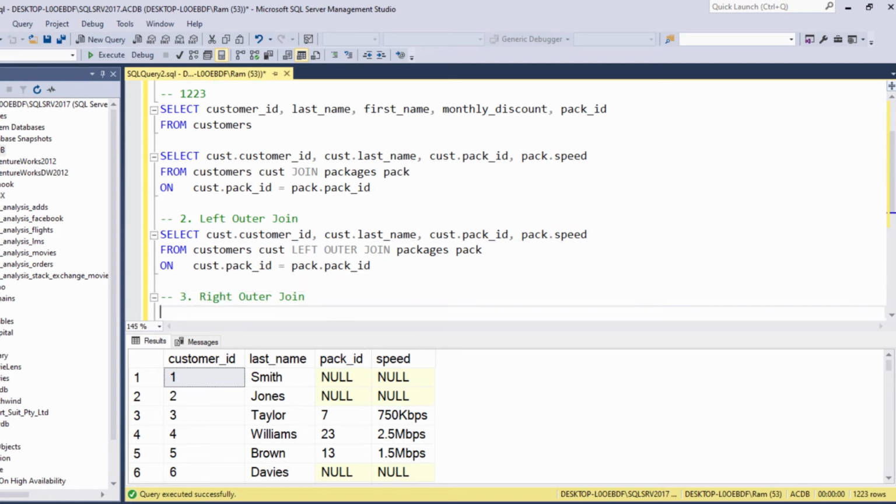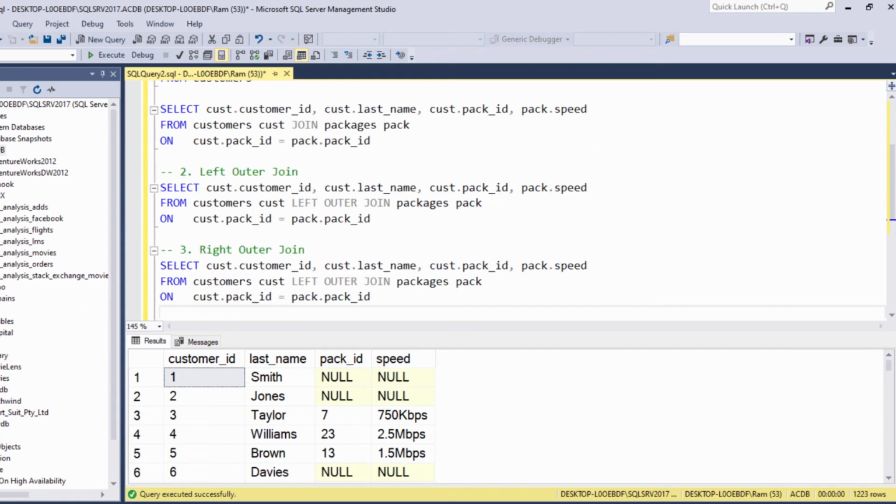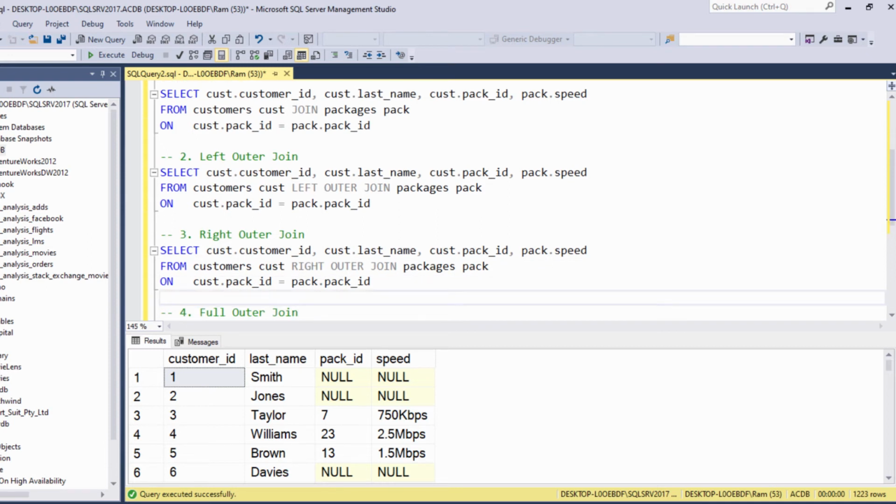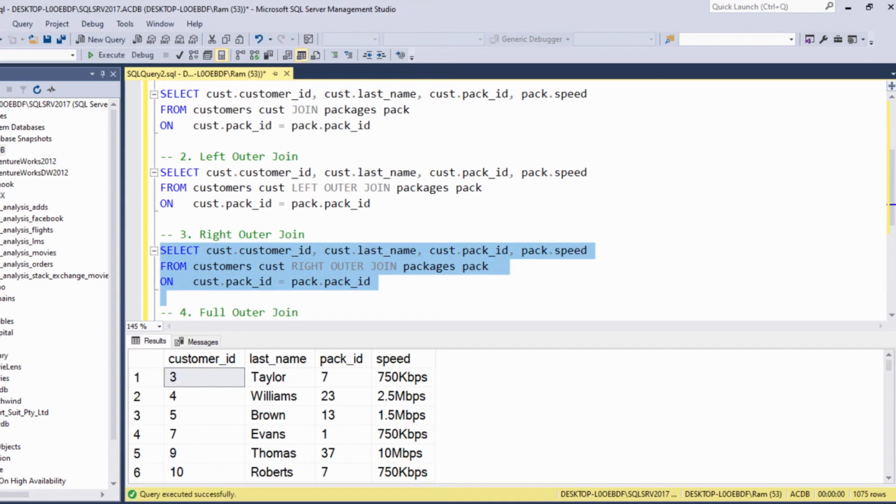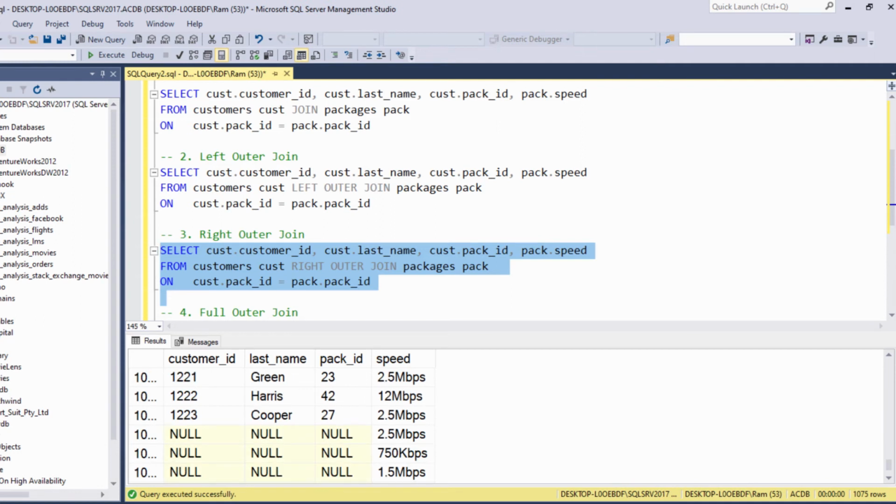Now, the right outer join returns the opposite results. Let's copy the previous query. And this time, let's change the left keyword with the right keyword. And let's execute again. This time, we are getting all packages, including packages with no assigned customer. Again, this is the right side of the join statement, and this is the left side of the join statement. In this query, we are asking to retrieve all of the rows from the right side table, including those without any match on the left side table. In other words, we want to display all packages, including those without any assigned customers.